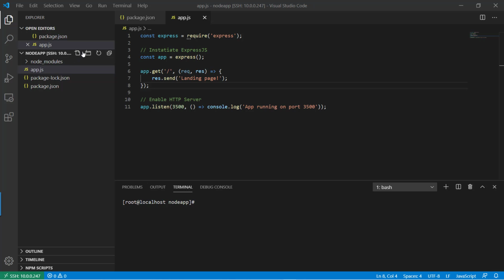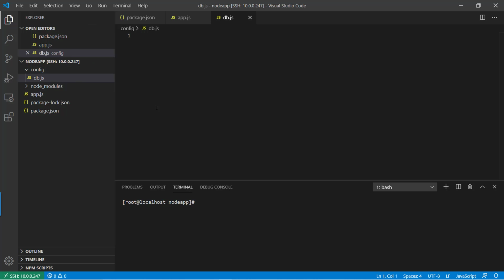What I'm going to do is create a folder here called config, and then create a file under that folder called db.js. For the node to communicate with the MongoDB, the node requires a database driver. MongoDB provides a native database driver for NodeJS.